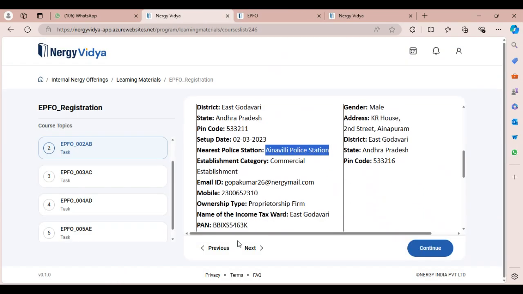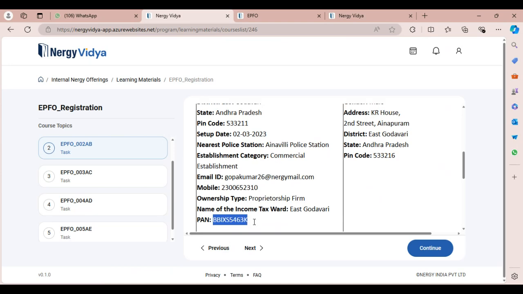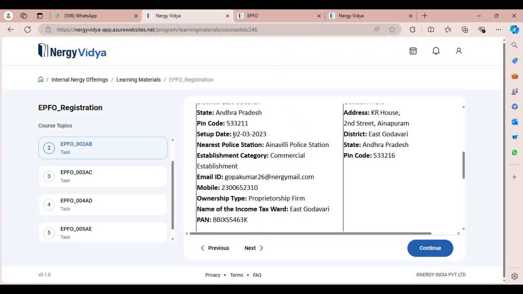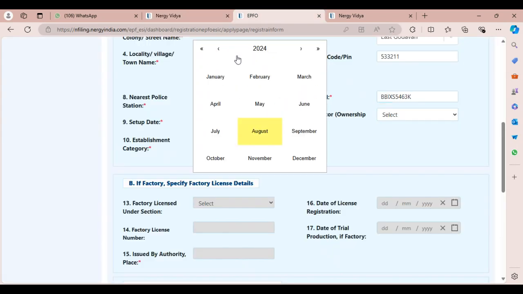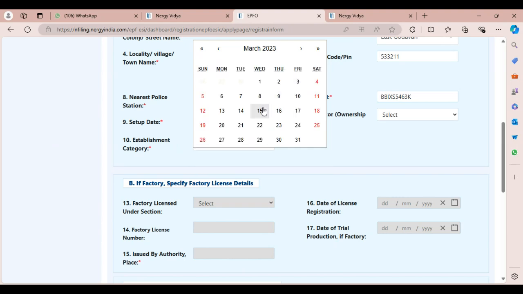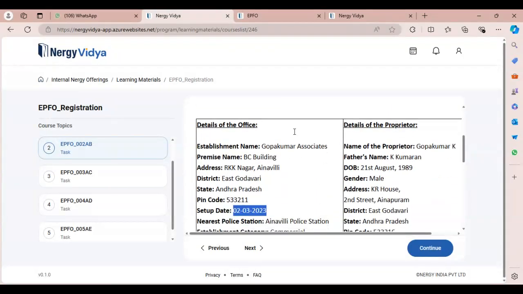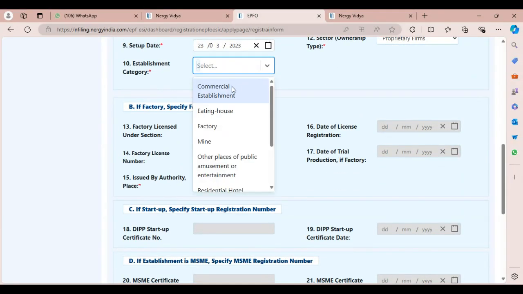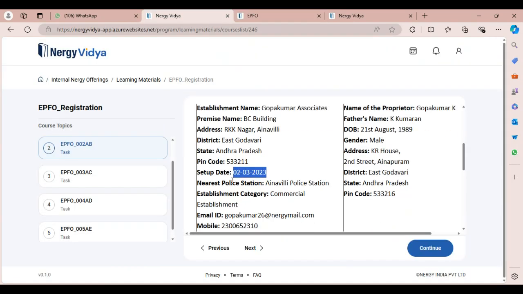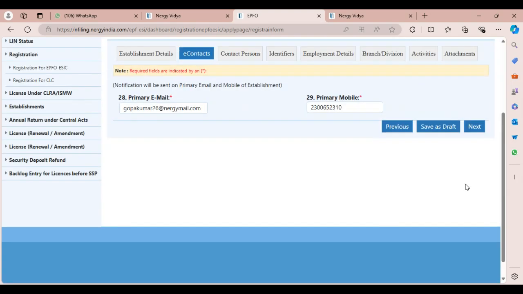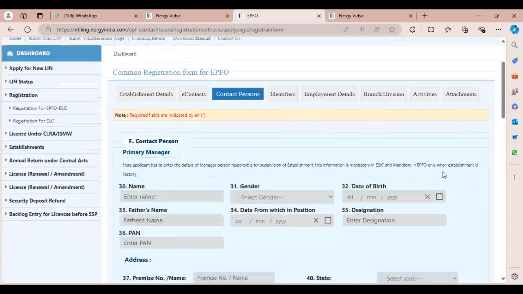Nearest police station. What is the PAN? Setup date is what? 2nd of March 23. Ownership is proprietary again. Proprietary, no? Yeah. Then establishment category, commercial. You don't have to fill this. Go to next. Click next.